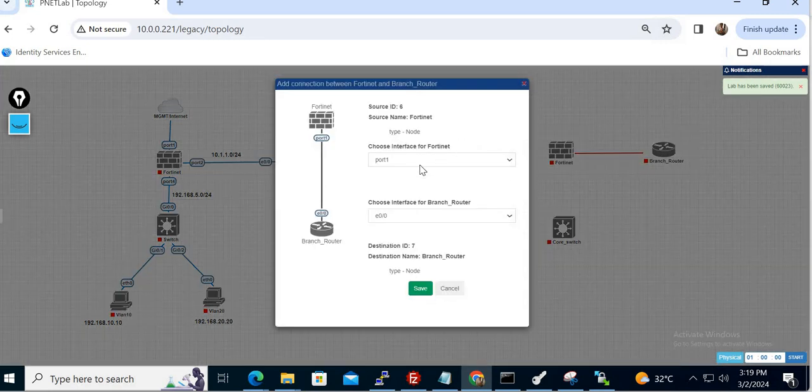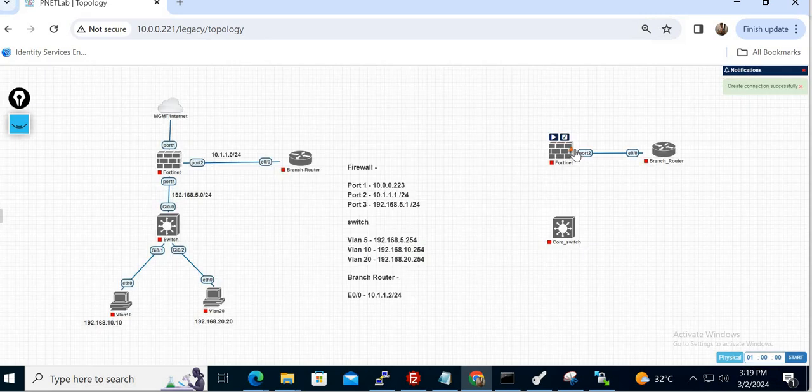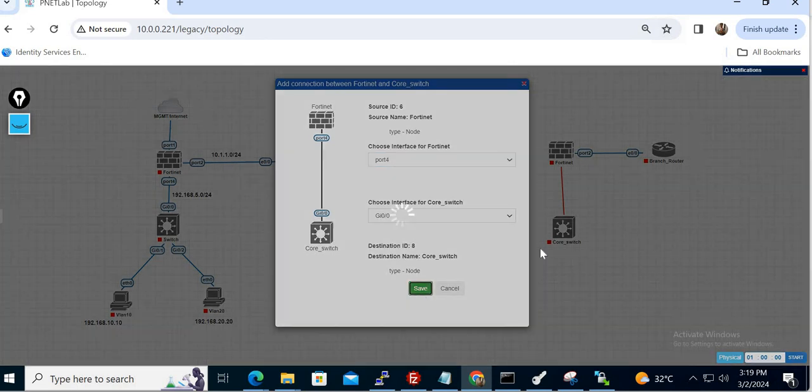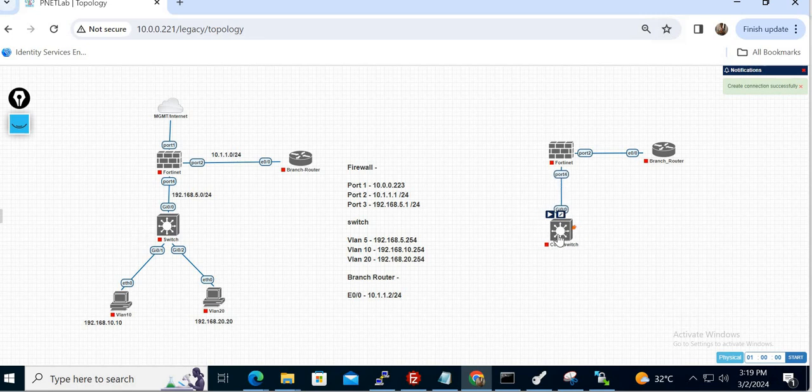So simple. You can connect as per topology. Connect the ports. Port 2 connecting to the router on e0/0. Choose the interface from the Fortinet. Choose the interface from the branch router. Then from the firewall to the core switch, we need to connect port 4 and gig 0. Choose the interface from the Fortinet port 4. On the core switch, we are using gig 0. Okay, so that's how you can do connectivity.